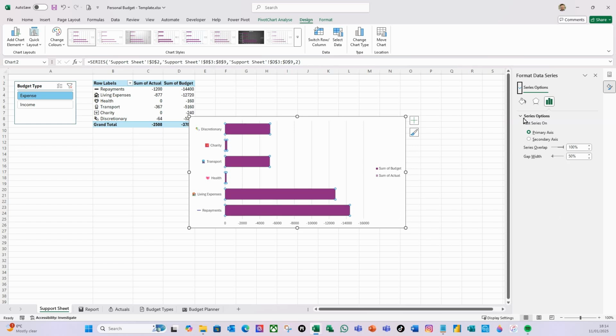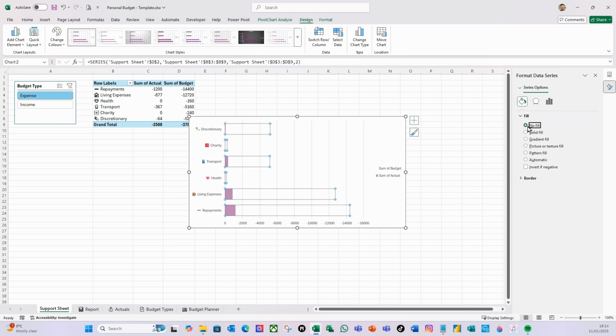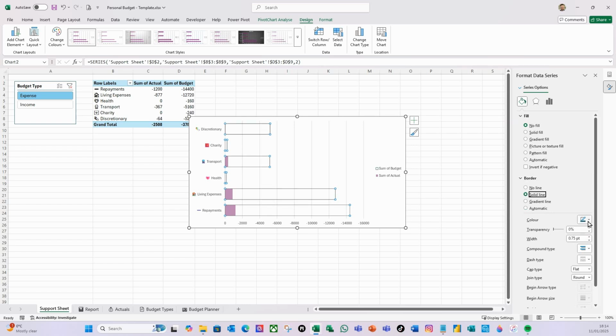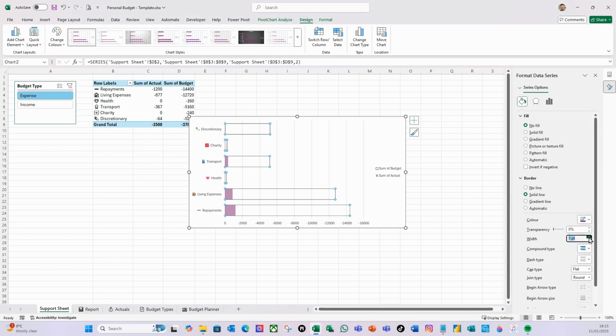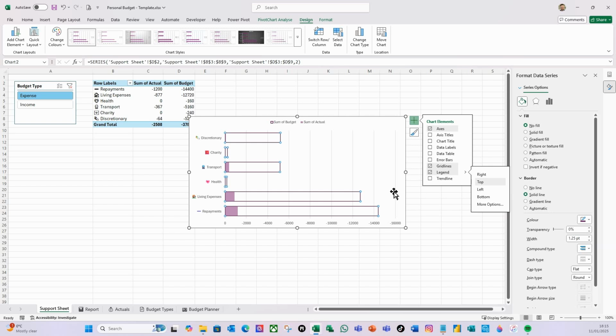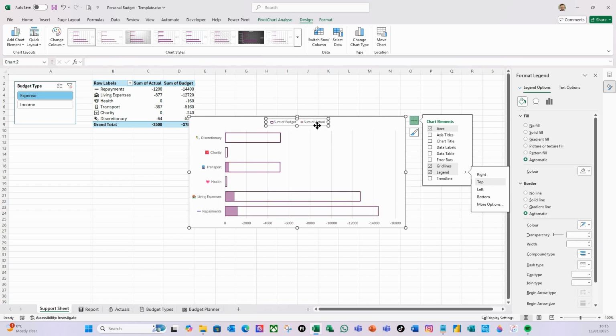And still with the budget selected, I'm going to go to fill, expand the fill. I'm going to say no fill there, and then for the border, I'm going to do a solid line, and I'm going to select a dark purple and make it thicker so we can see it. There we go, wonderful. And then I'm going to take the plus sign here, and take my legend and put it on top. Let's move that over, like so.